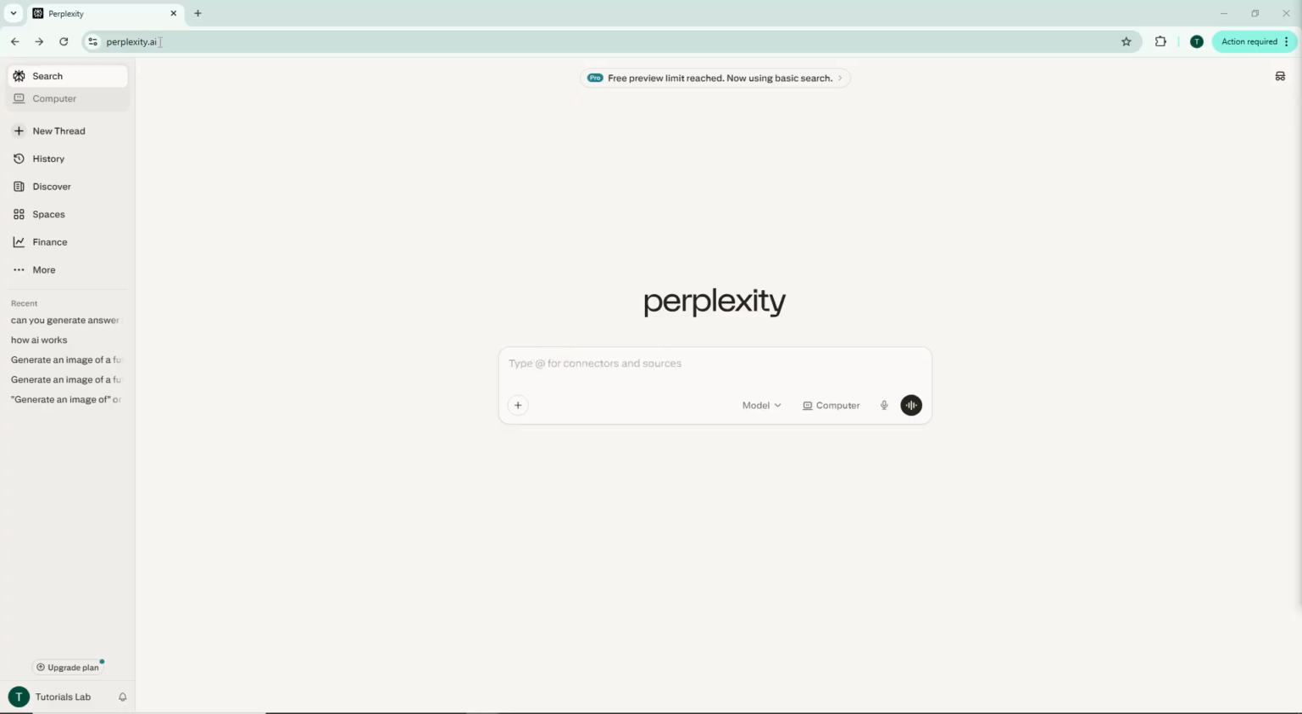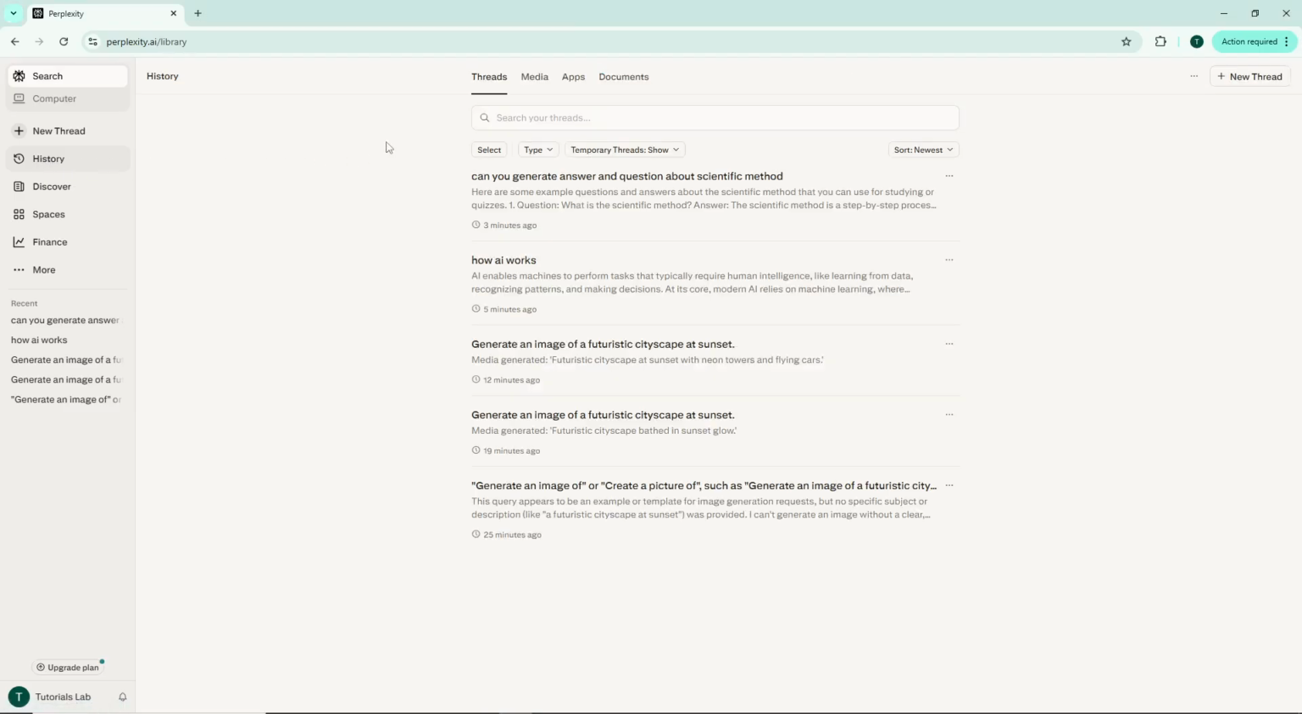After you've successfully logged in, direct your attention to the left sidebar of the interface. Here you'll find several navigation options. Click on History. This is your gateway to accessing all the conversations and searches you've had with Perplexity AI in the past. Once you click History, you'll see a comprehensive list of your previous threads and conversations displayed on your screen. These threads represent individual search sessions or research topics you've explored.